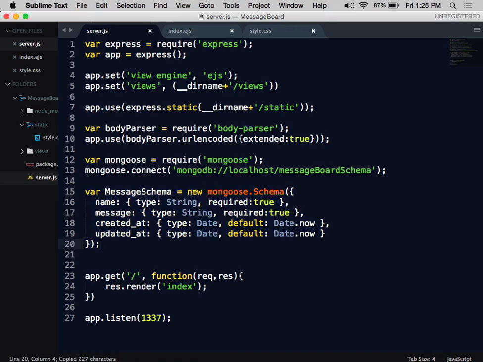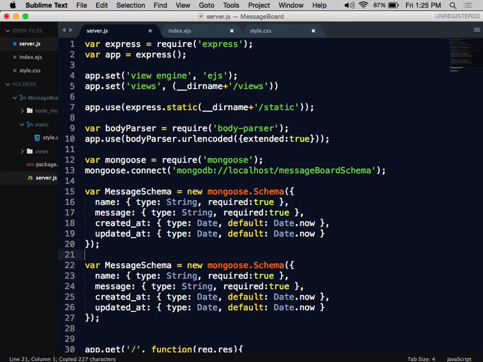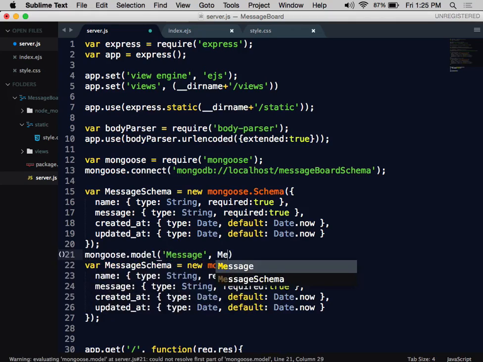Let's create another schema as well. Wait one second. So we create a message schema. We also need to save that into Mongoose, right? So with Mongoose it's mongoose.model, and then the name of it, such as message, and then the message schema. Is that right?